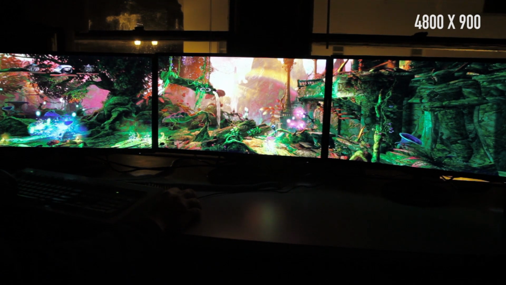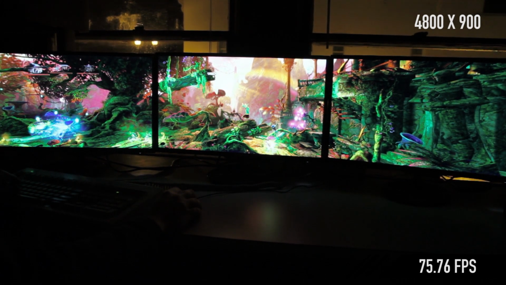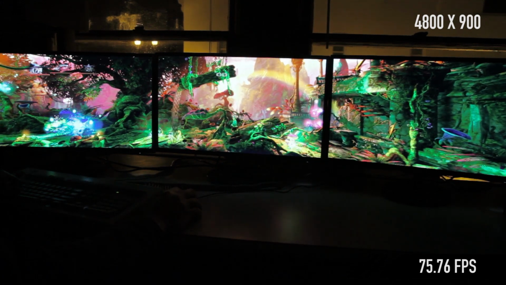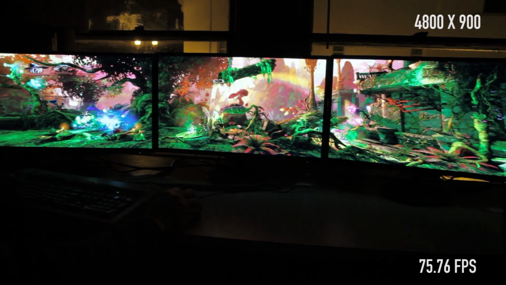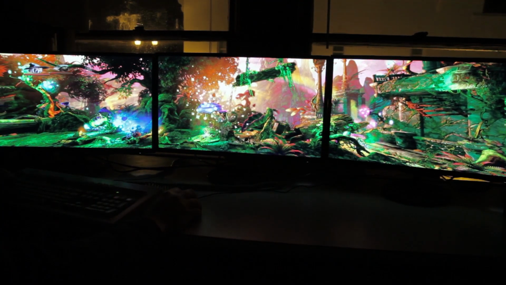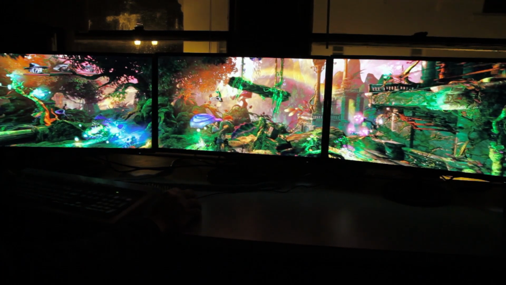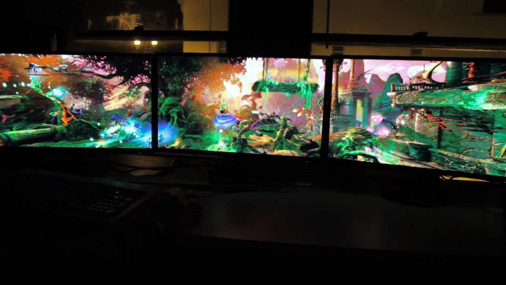4800 by 900. And we got 75.76 frames per second. There's not a lot of peaks and there's not a lot of lows. 73 and 79, that was the low and the high. So you can see it's very, very fluid. We could also turn this up to 5760 by 1080 and just leave on FXAA instead of all the other filters and you'll be just fine. You can play this game all day.